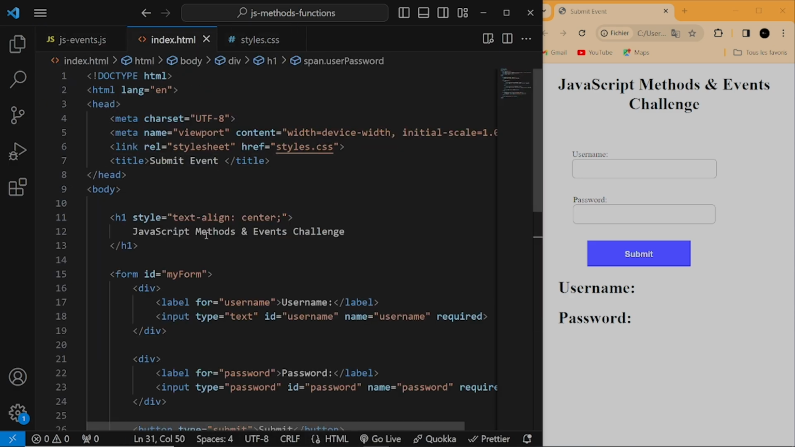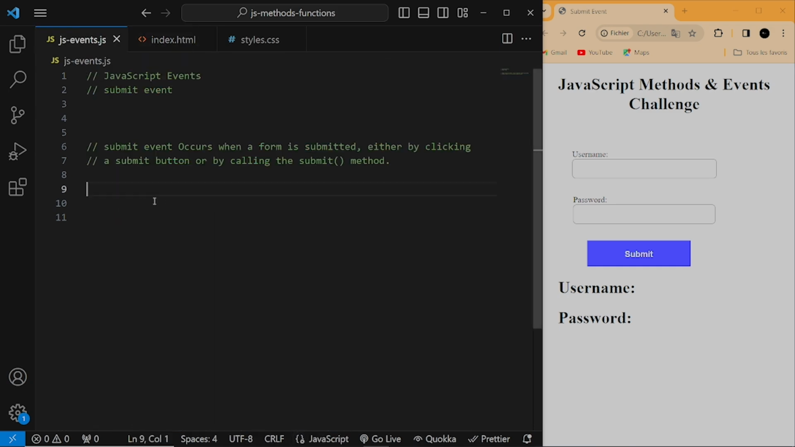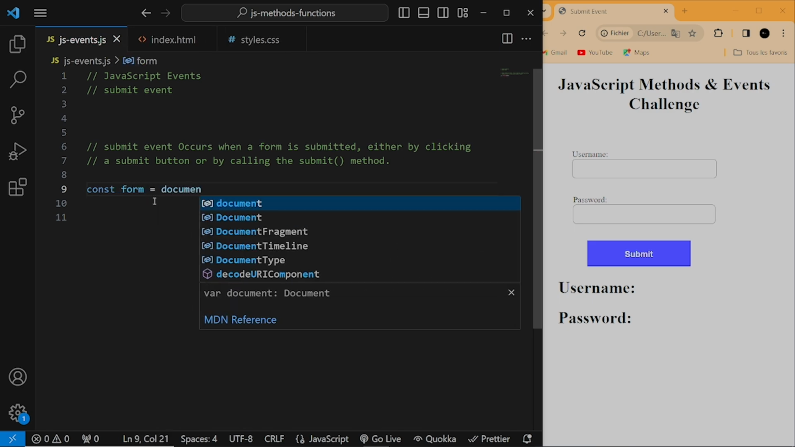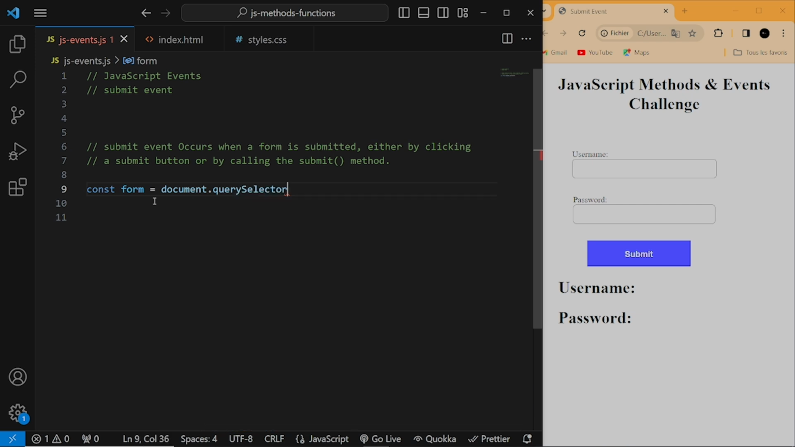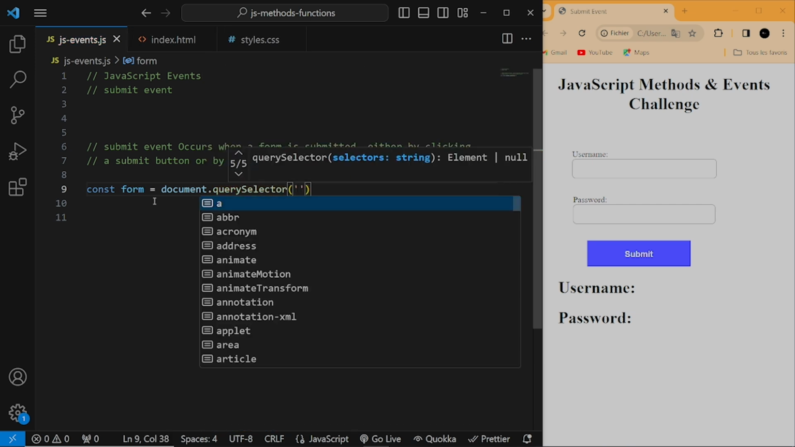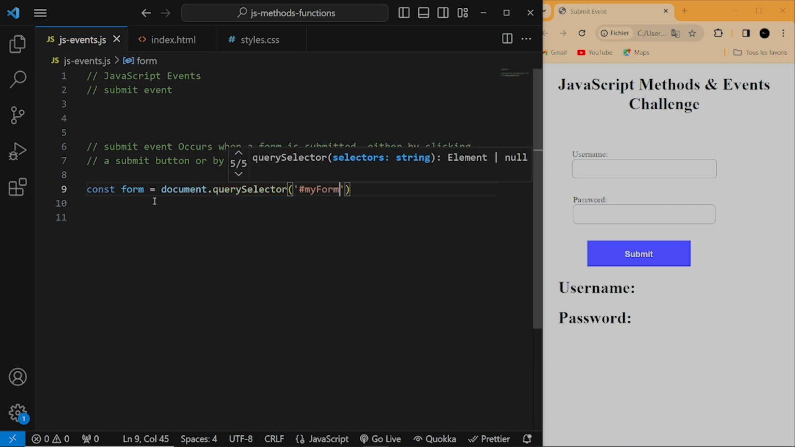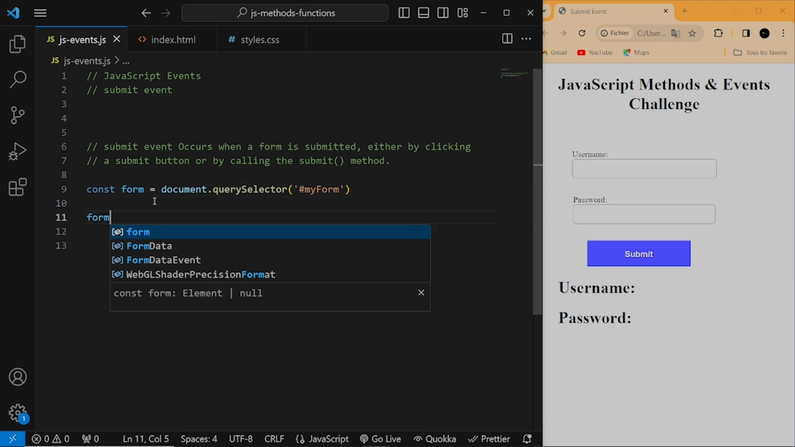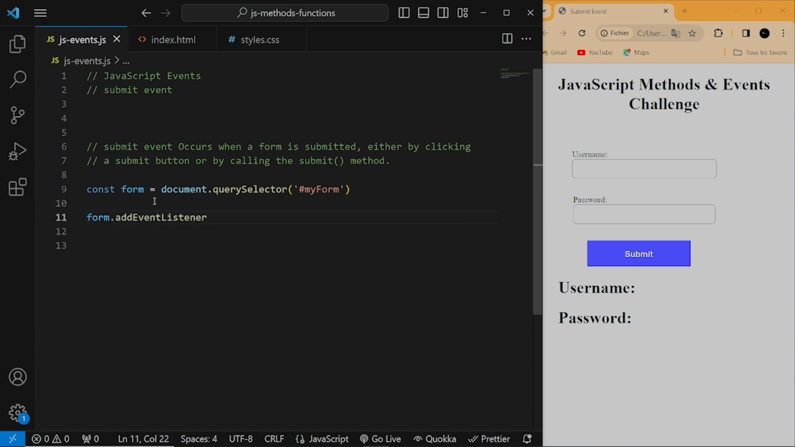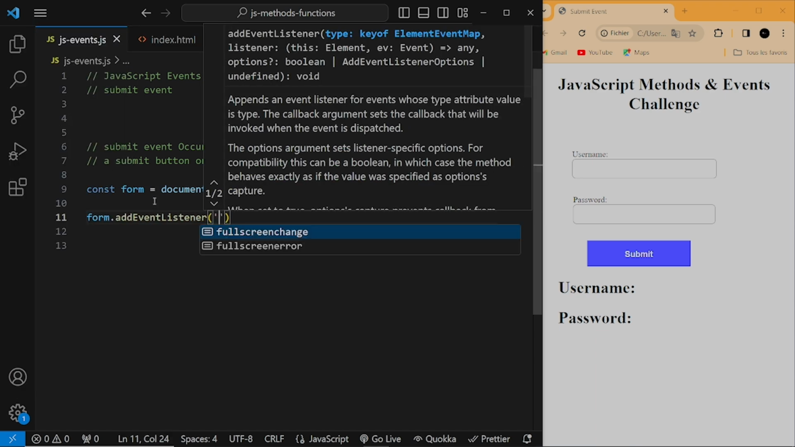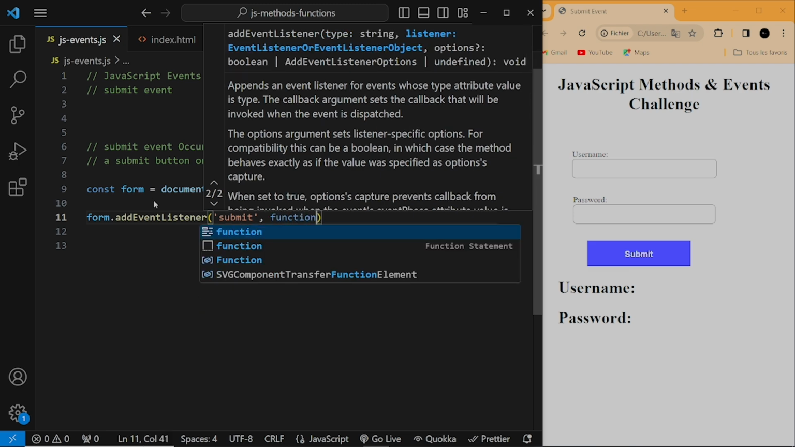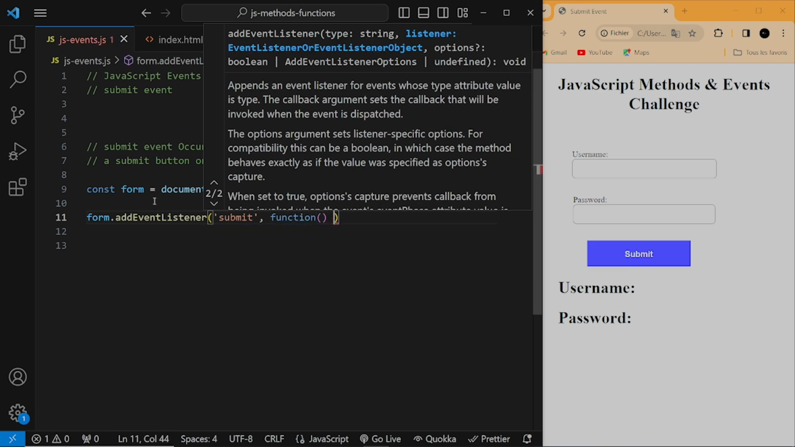What we need to do now is to select my form ID. To get started, I will create a variable called form, and assign it to document.querySelector, and in here I need to select my form tag. Now, what do we want to do? We want to add our event listener to the form, pass in the submit event, and now we need to go with our callback function.